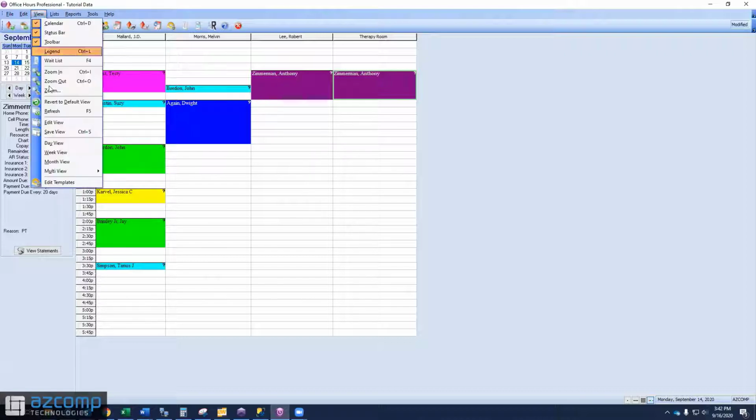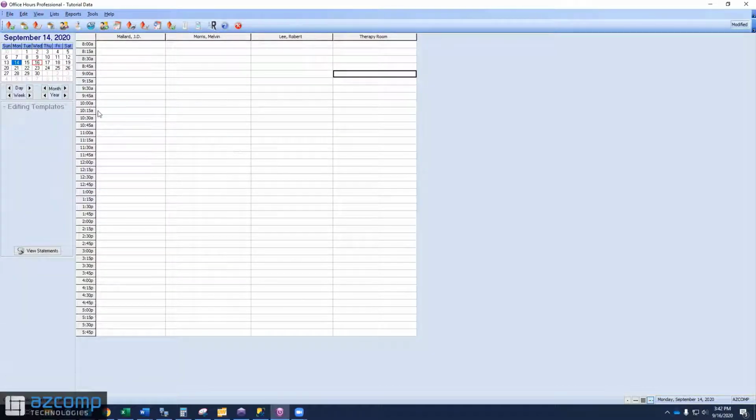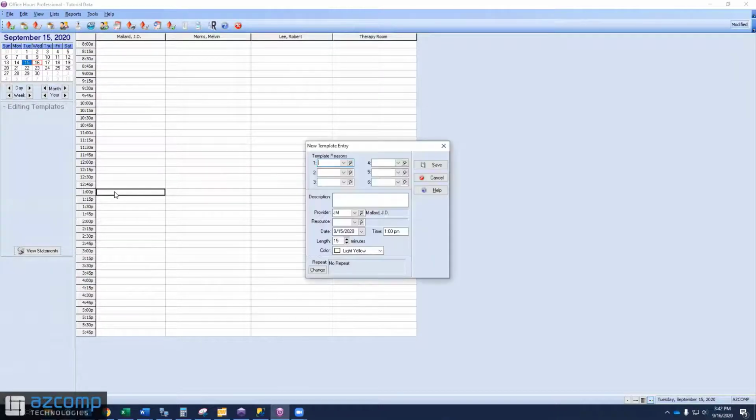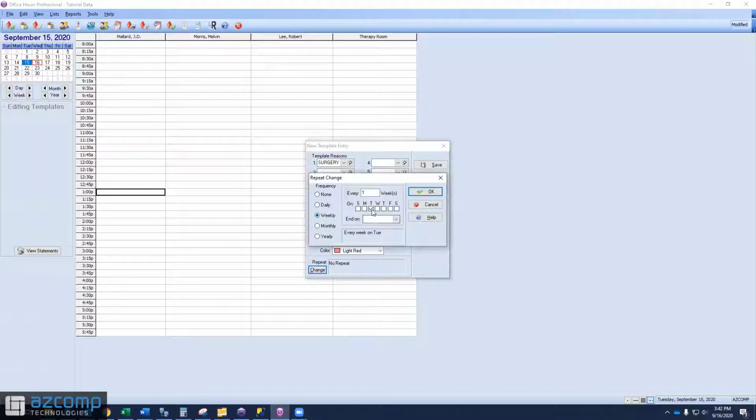We're going to go into the edit templates screen here and click edit templates. You'll see that all my appointments disappear, and I'm in this editing templates mode. I'm going to go to Tuesday because I want to block out from 1 to 5 for surgeries. So I'm going to double click there to start creating my template. I'm going to scroll down and select my surgery reason type that I've set up previously under my reasons. Let's bump that up to 240 minutes so that it's blocked out from 1 to 5. We're going to make this a light red color, and next to repeat, I'm going to make this repeat weekly every Tuesday.